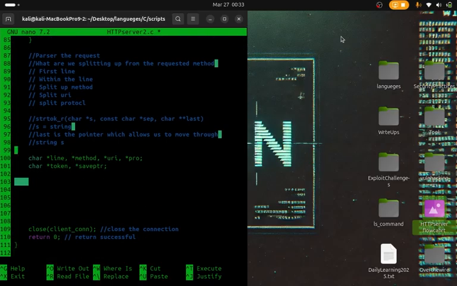So I already specified some variables because that's what we need, right? We have a line. Then we have to split the method up, we have to split the URL, and then we have to split the protocol. We'll be using a function called strtok, which splits strings up into tokens. So we have specified a string, we'll specify the separator, and then the pointer to point back to.